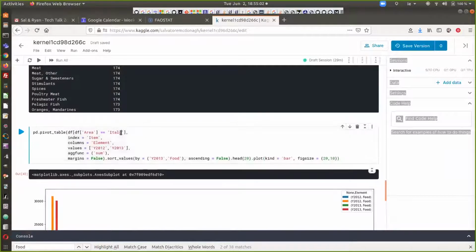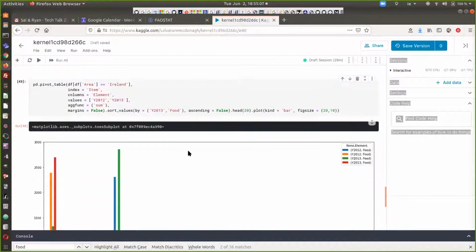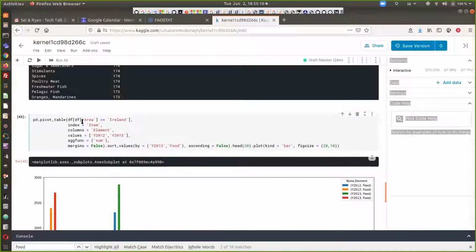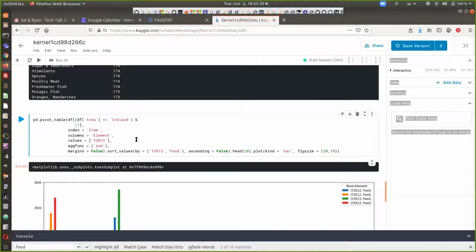And obviously we could have a look at Ireland and see maybe how Ireland compares. Let's just look at 2013. And maybe let's do this. This is a way of having multiple filters. So let's say df area equals Italy. Okay, so now we've got Ireland and Italy.